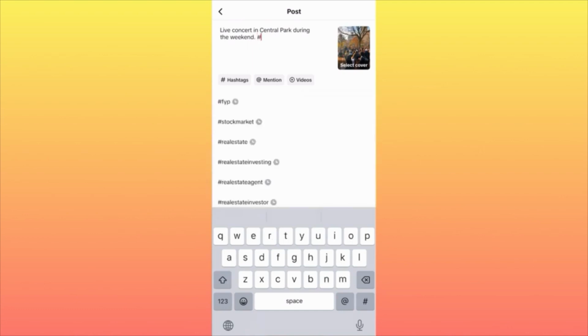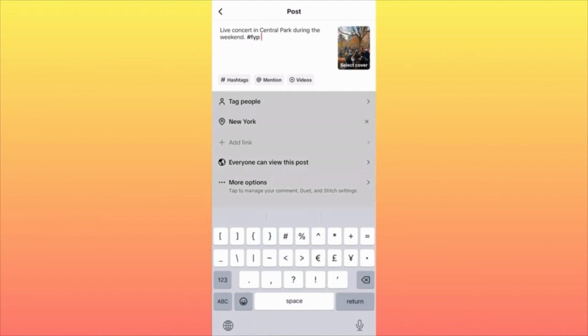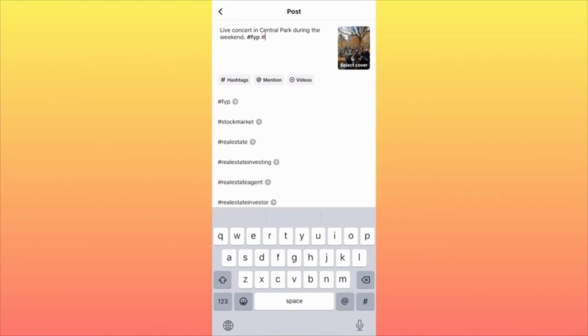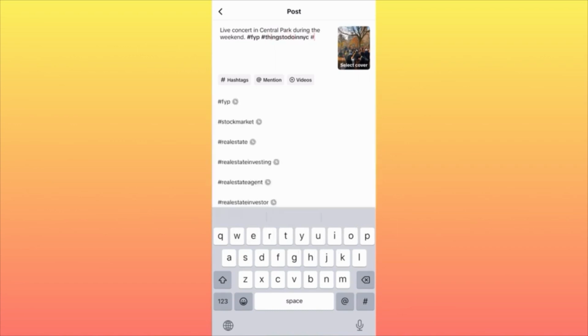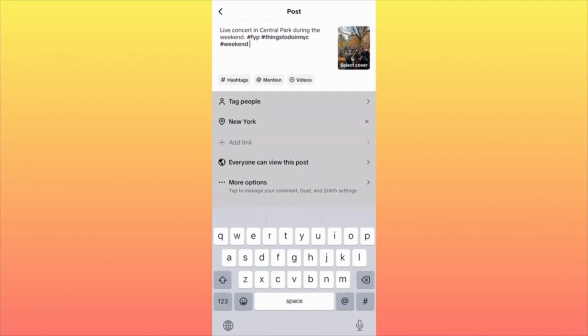Then of course the hashtags. FYP is supposed to be the first hashtag, more generic, but this is what people usually use to come into the algorithm. Followed by things to do in New York City, which is a more niche hashtag. And the last one is going to be weekend, because this is again niching down the topic of the video and the content in the video itself.